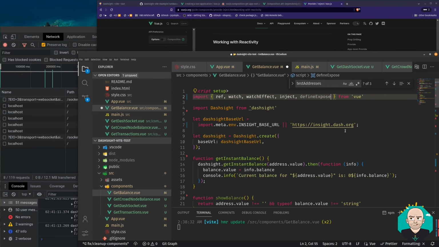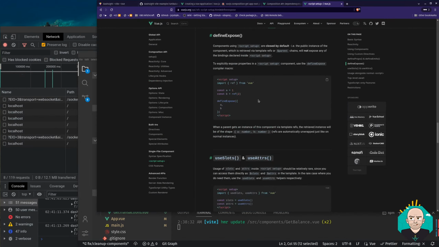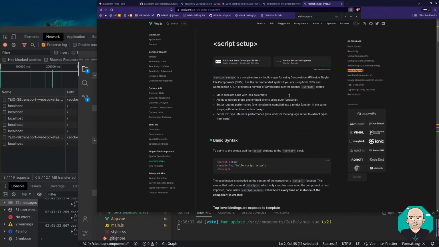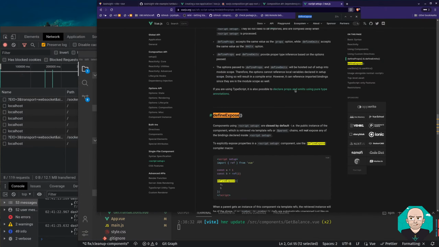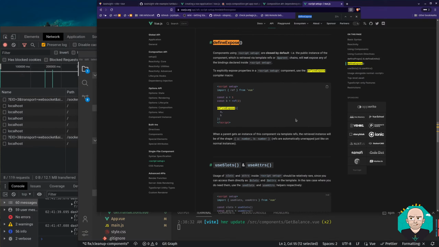So let's see if expose is what I want. Define expose. Components using script setup are closed. The component which is retrieved via template refs or parent chains will not expose any of the bindings unless you explicitly expose properties in a script setup. Use the define expose.